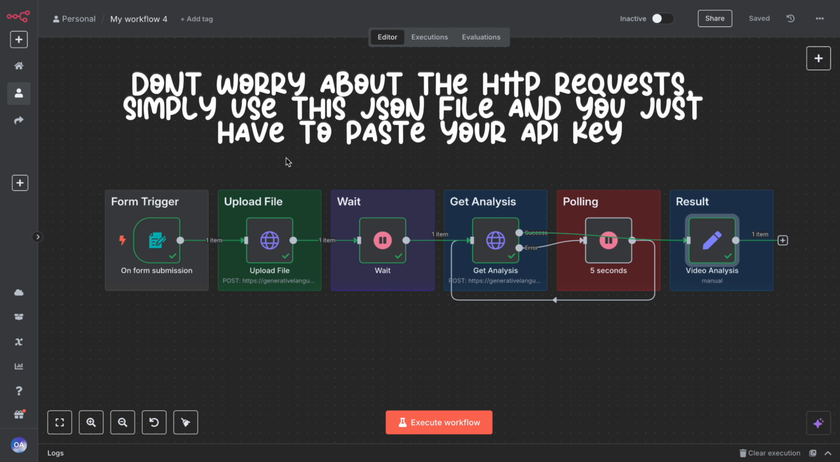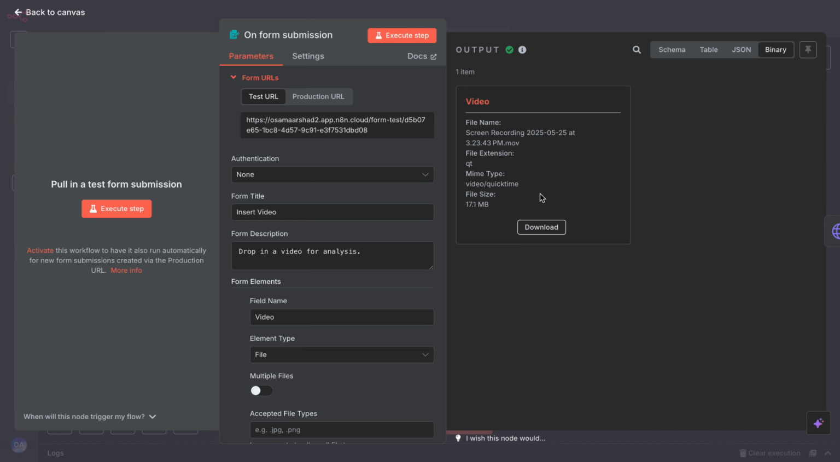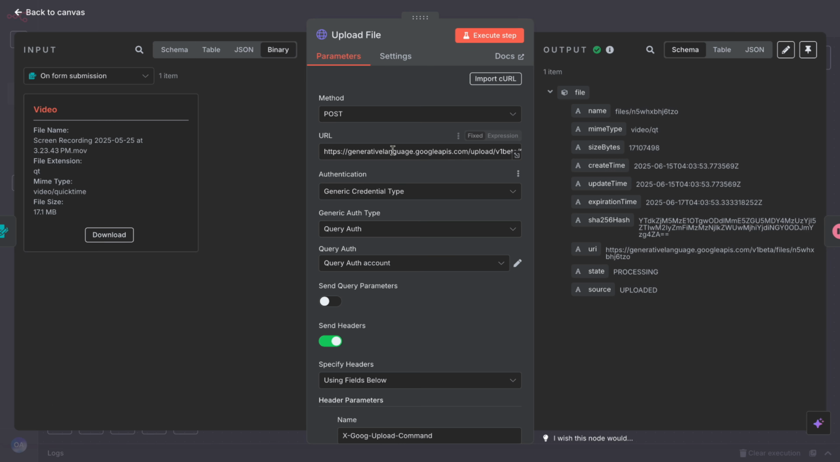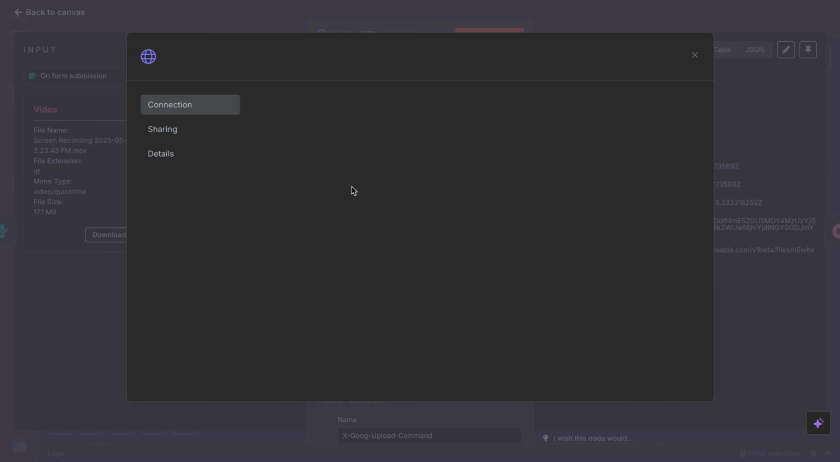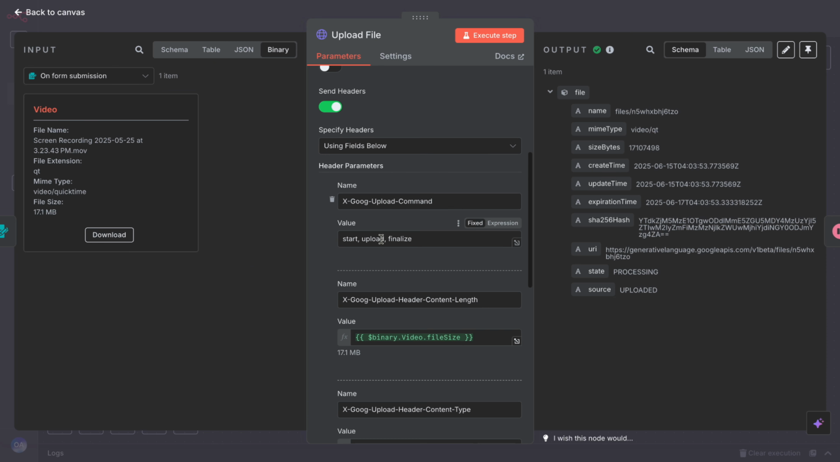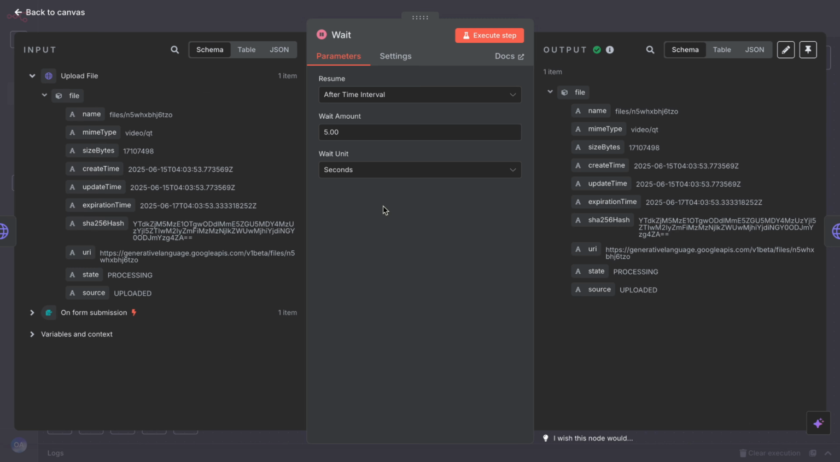Now let's walk through the automation. I'll break down each node so you know exactly what's happening. First comes the form trigger, which kicks things off when you submit a video via the form. It takes your uploaded video and sends it directly to Google Gemini's API through an HTTP request. This is where you have to paste your API key, adding it as a query parameter in the authentication section. Then the workflow pauses for a few seconds to give Google Gemini time to process your file.